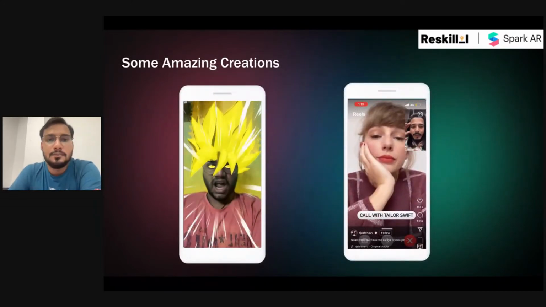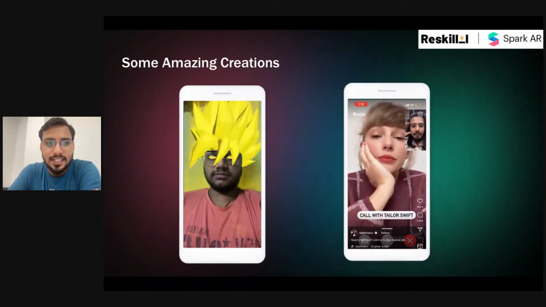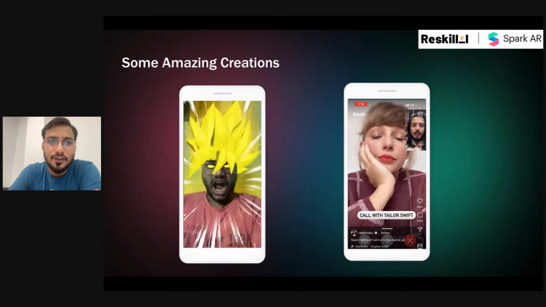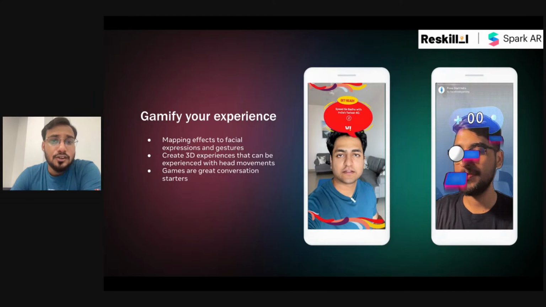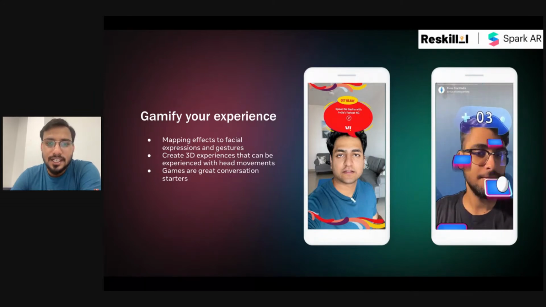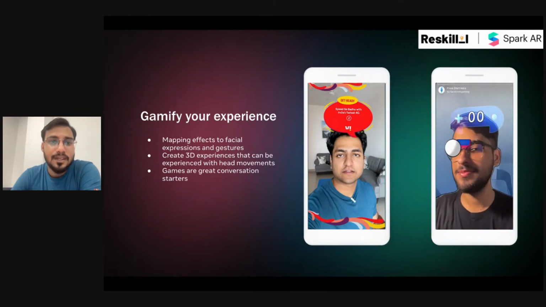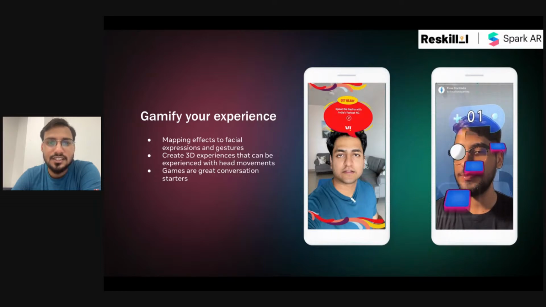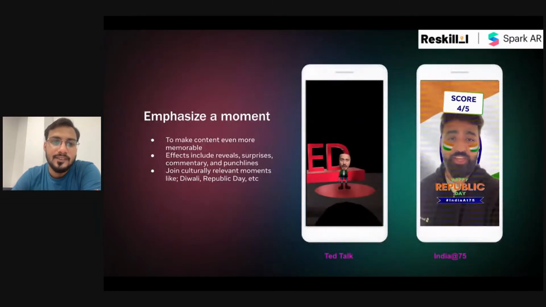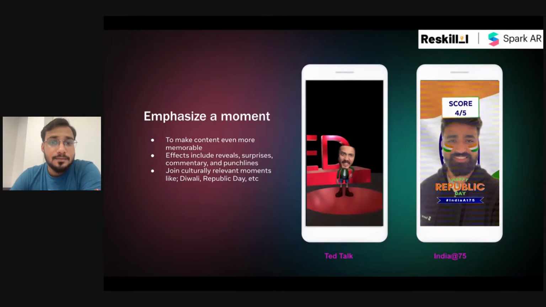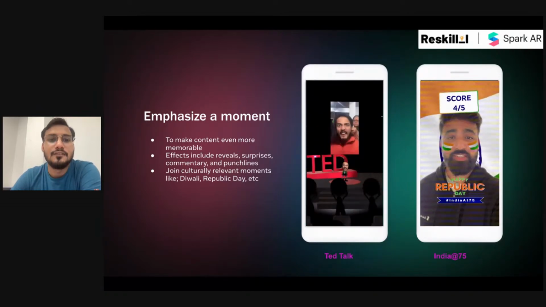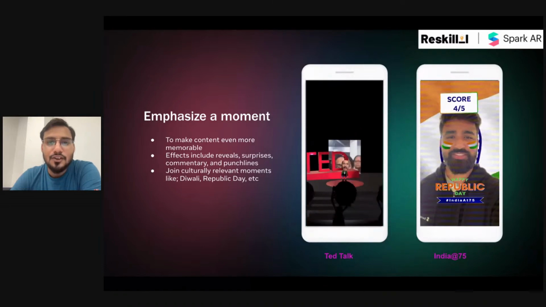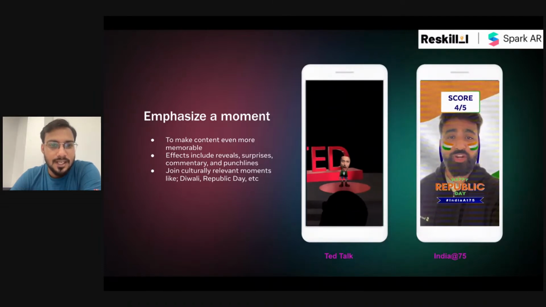These are a few effects I am sure some of you have tried, like changing of hair color when you scream or a phone call from a celebrity. AR also plays an impressive role in escalating your gaming experience by mapping effects with facial expressions, gestures, and head movements. AR has played a crucial role during the pandemic in bringing the world to your drawing room by emphasizing the moment, making the content much more interactive, enjoyable, and memorable.